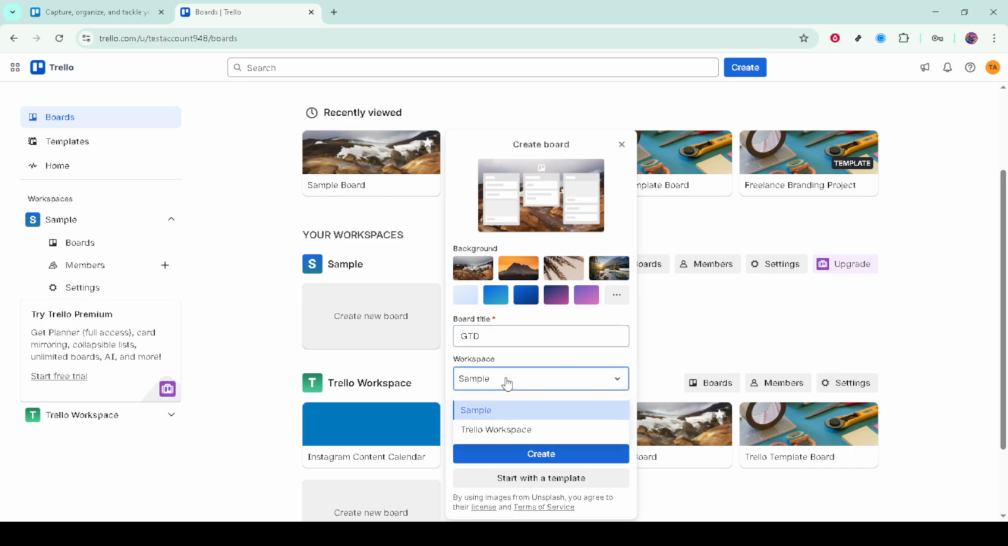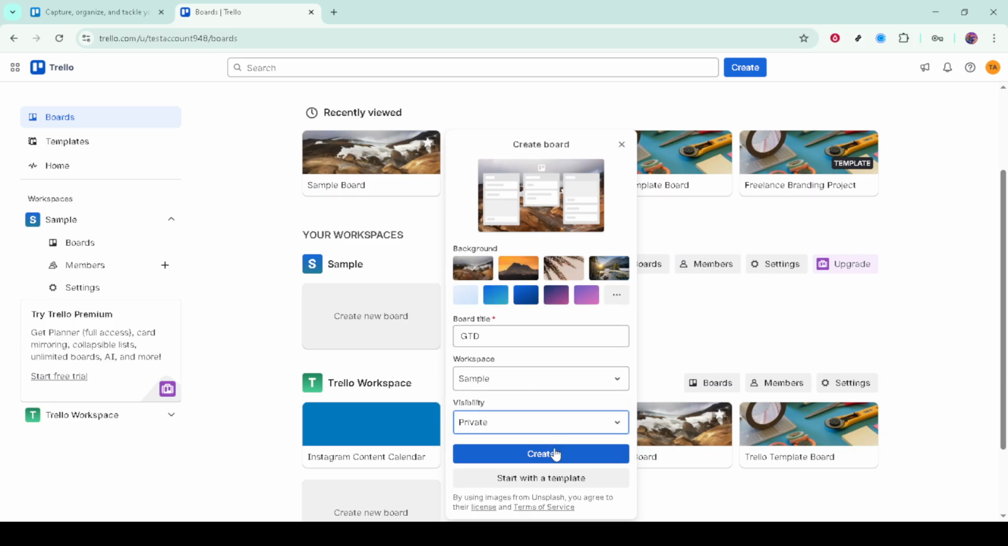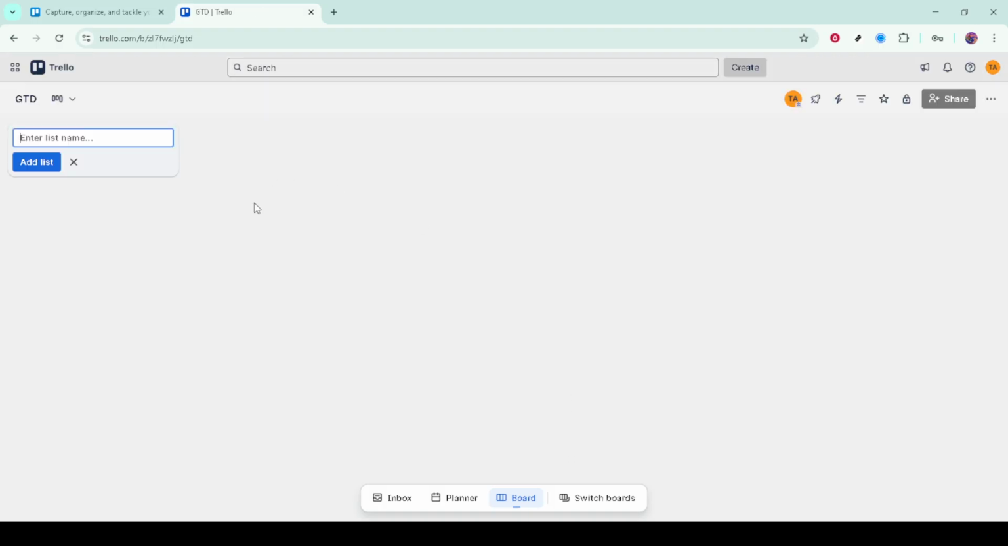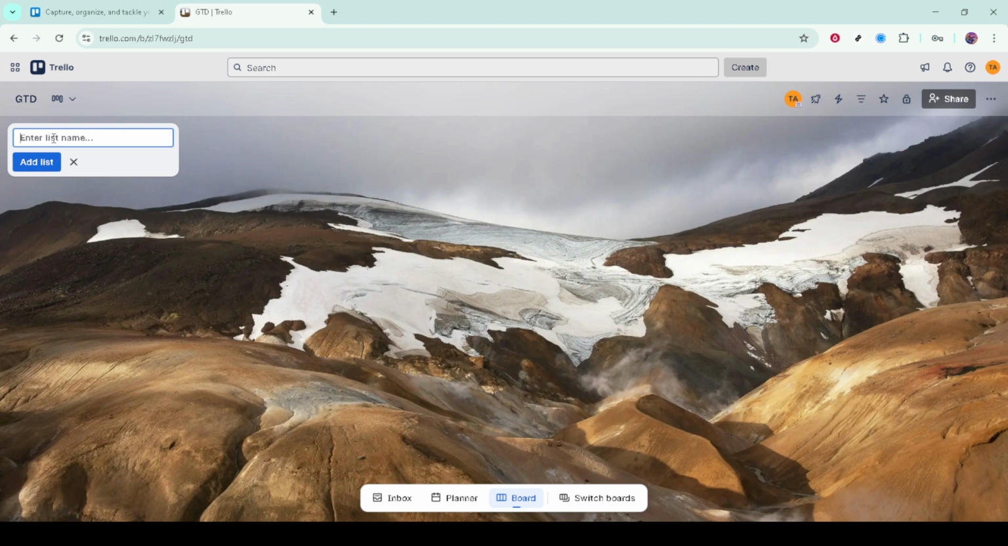Create a set of lists that represent your workflow. A classic GTD lineup is Inbox for quick capture, Next Actions for work you can do now, Waiting for items blocked by others, Projects for outcomes that require multiple steps, Someday Maybe for ideas, and Done for wins. Keep the names short and place Inbox on the far left for frictionless capture.